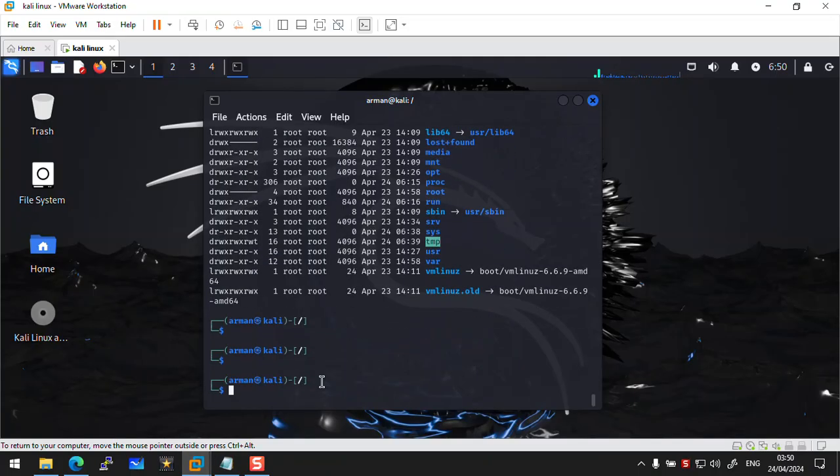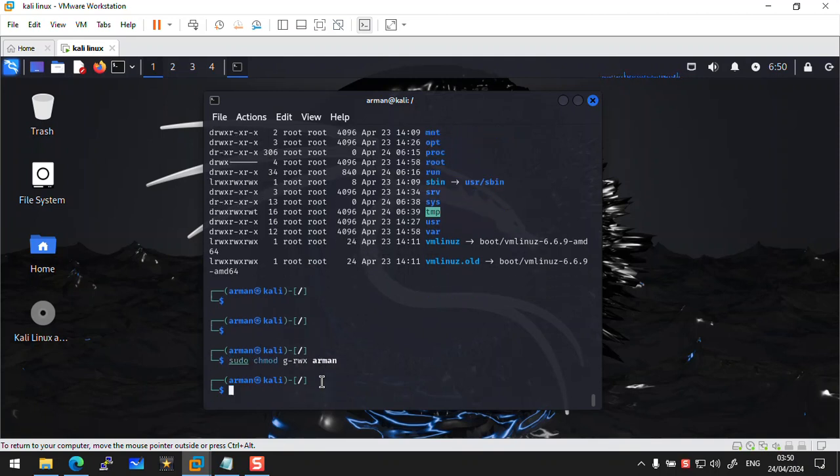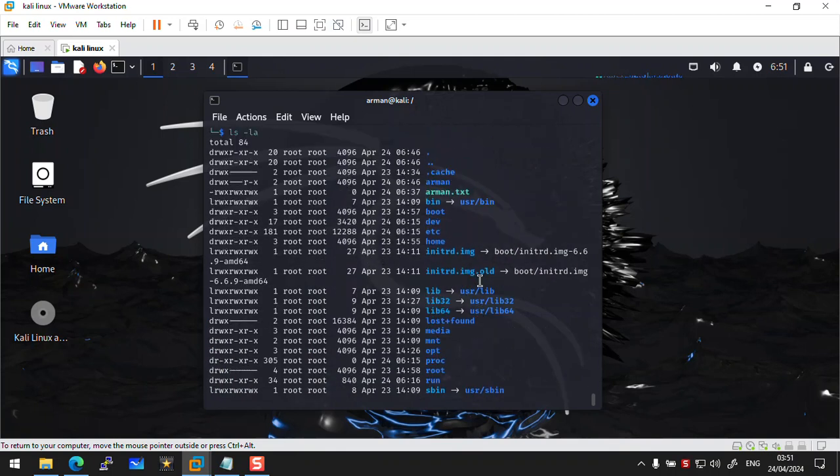Or remove permission with this command, chmod group users minus read, write, and execute for directory arman with sudo, removing this read, write, and execute permission for group on directory arman. ls -la shows the arman directory with the group users permission removed.